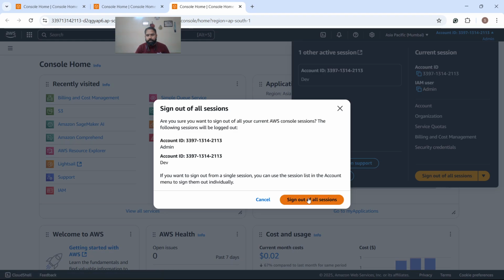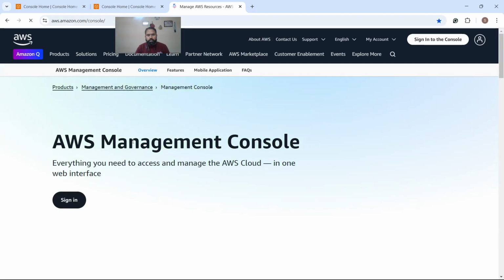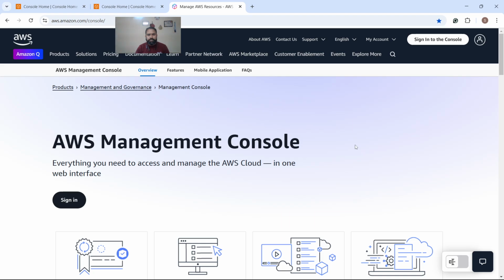So I am signing out of all sessions altogether. So this is the AWS multi-session support feature.